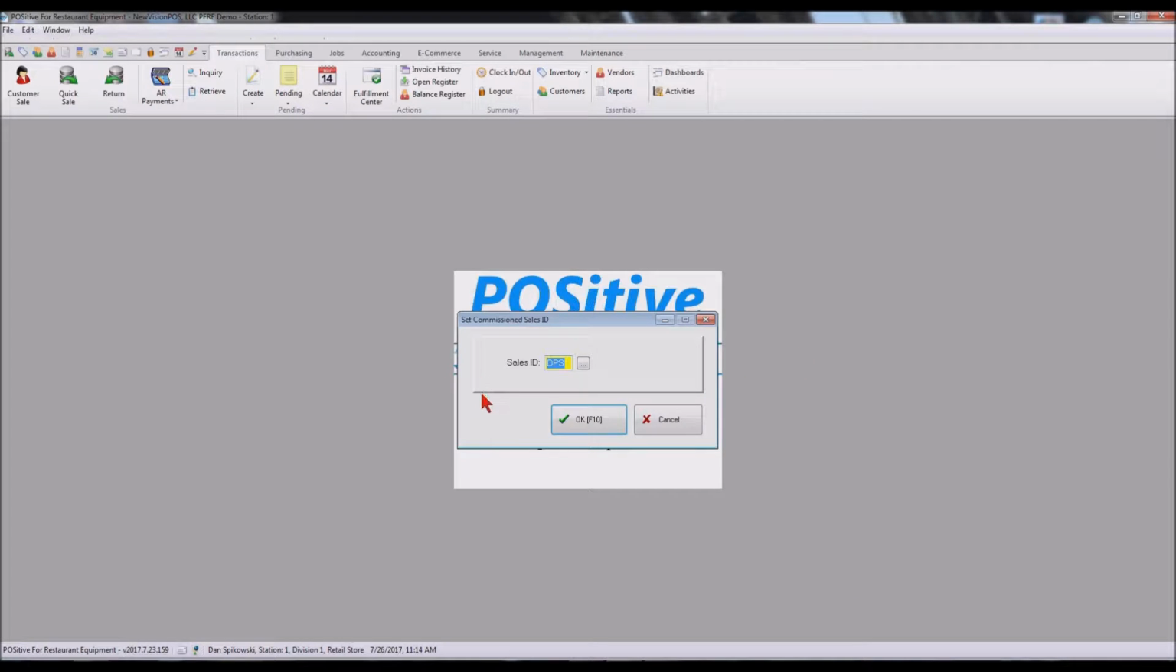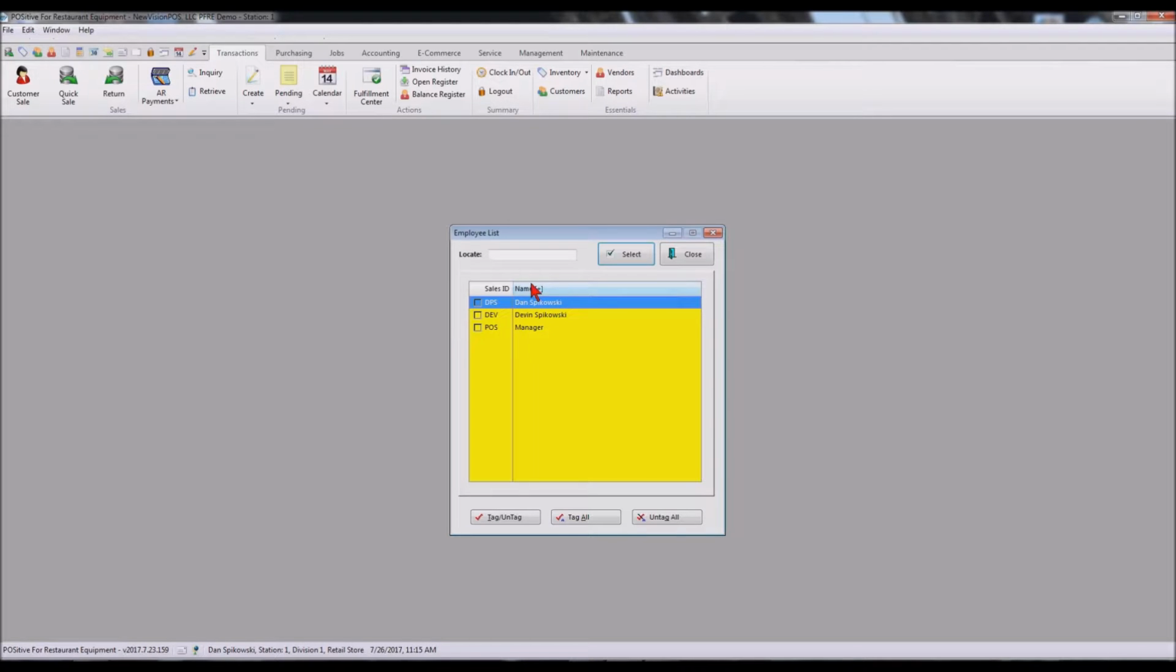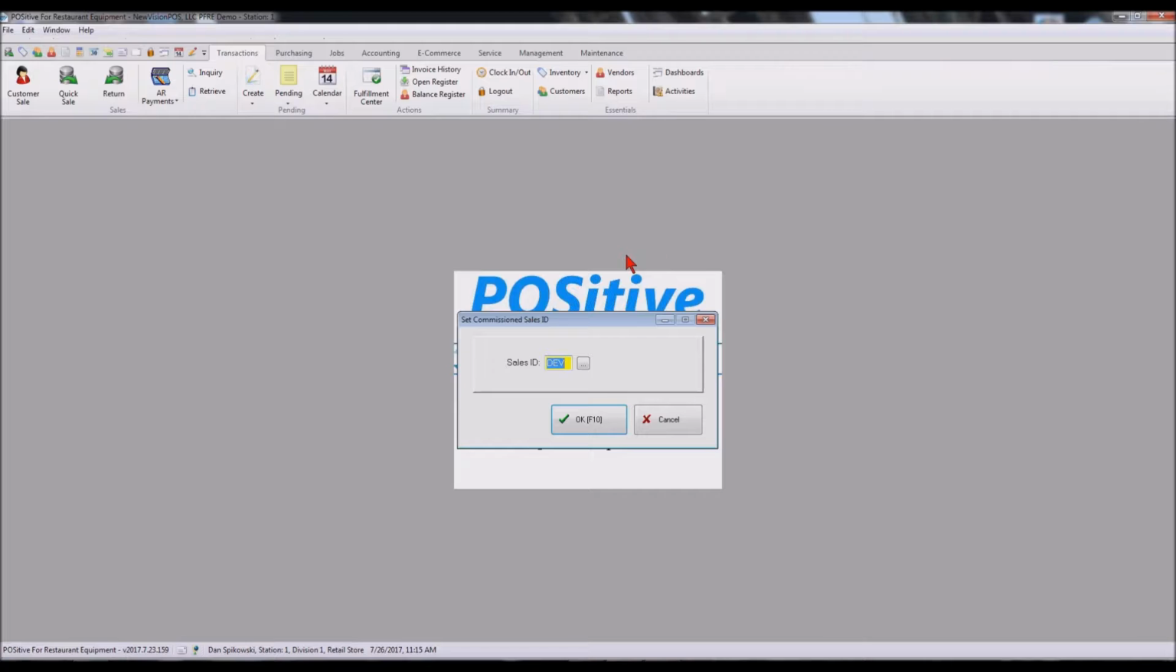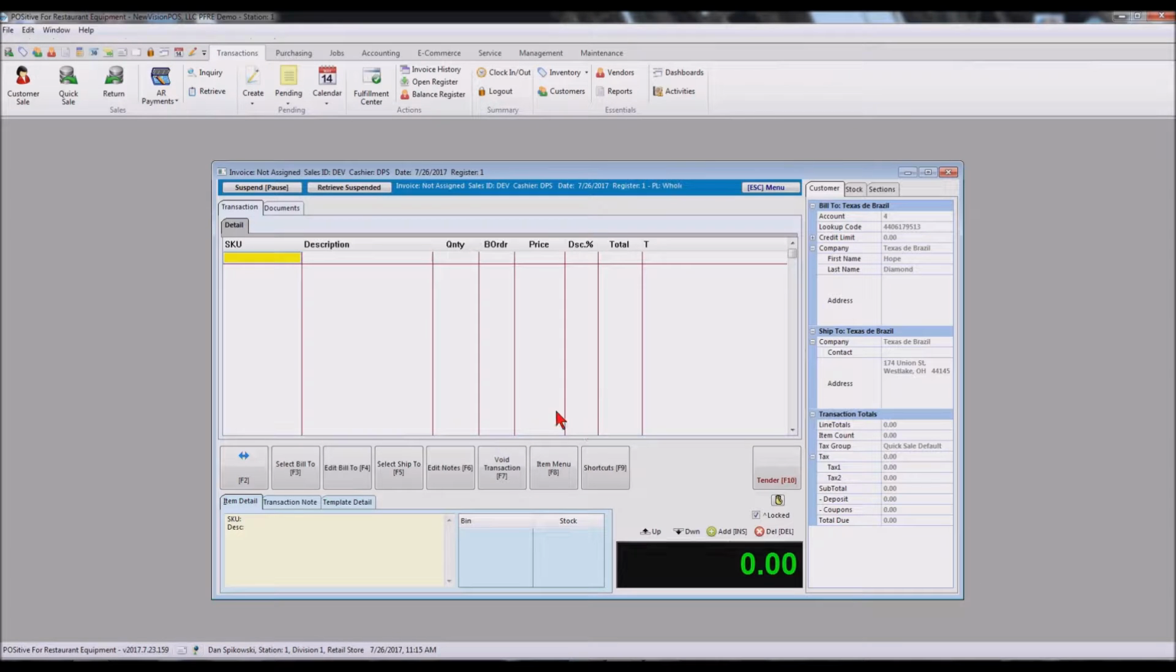It's prompting for which salesperson. Now, the person ringing up the sale may not be the salesperson. So here I have the option of selecting who I want, and we're going to say Devin, that's his customer. And we'll click OK. So now we have a prompt for an item that we're going to sell.